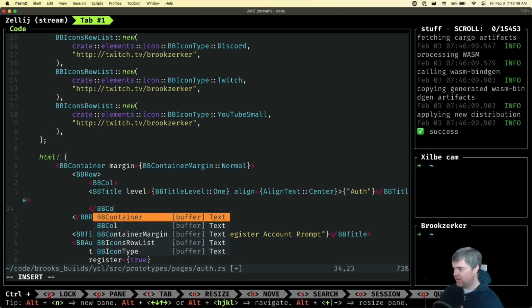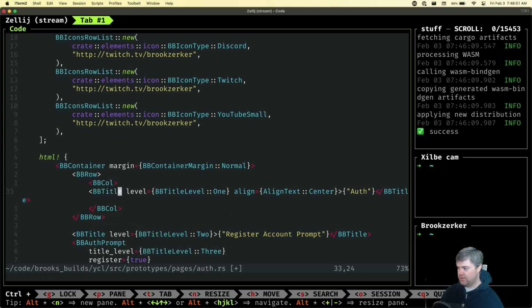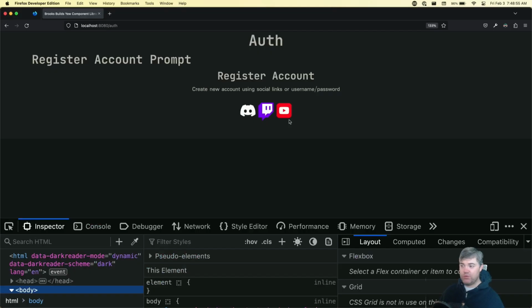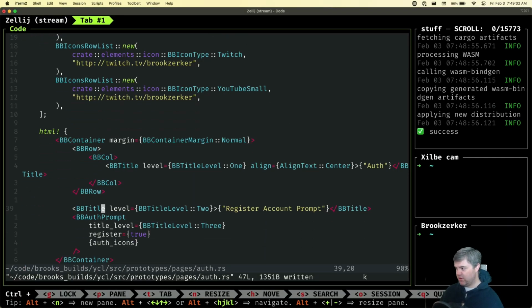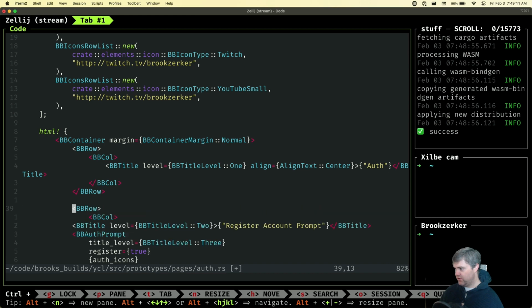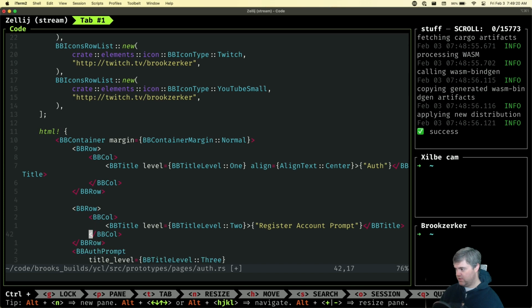Not a container, a column, please. Okay. So nothing should really change here. It should still be exactly the same. But now we're telling it, okay, that's a row, that's a column. So if I copy that, let's throw you in here. We have a title, and then we want you there like that.